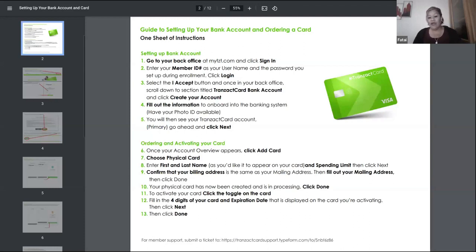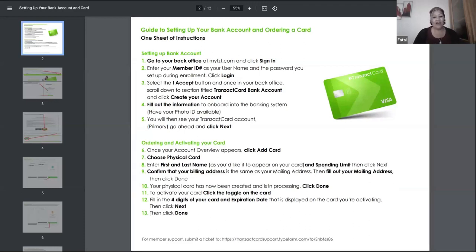KYC is know your customer. It's the verification process that you have to go through when you're setting up a bank account. Okay, there I can share now. Okay, I want to share setting up the bank account. Yes, ma'am. Okay, so all of this is in your back office.